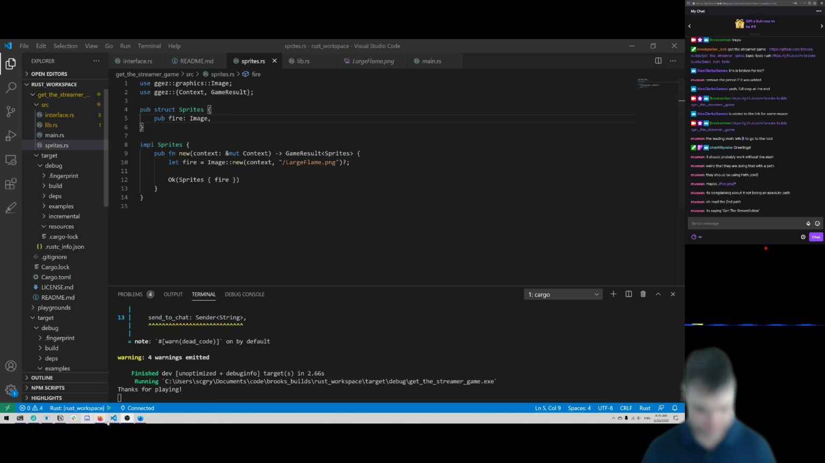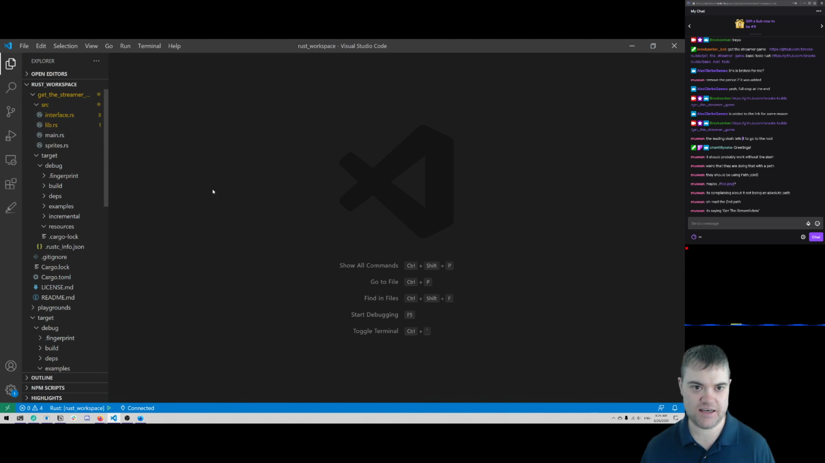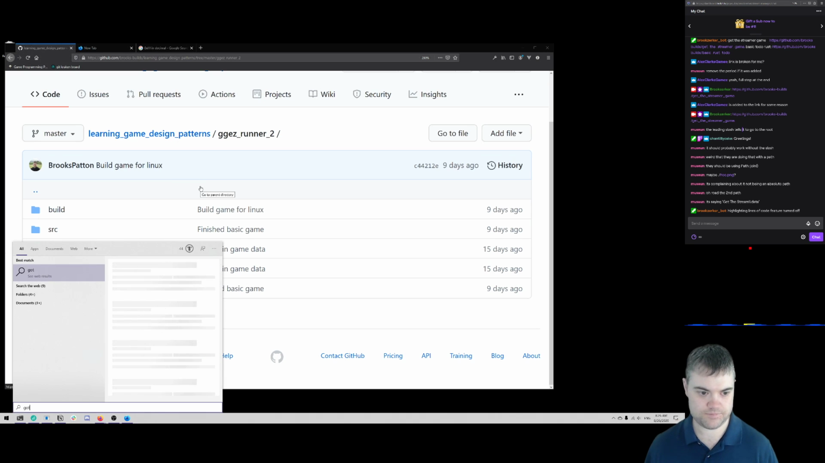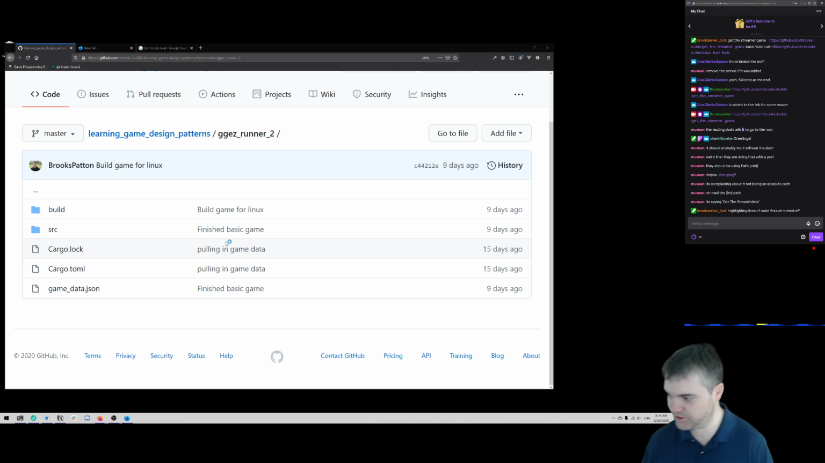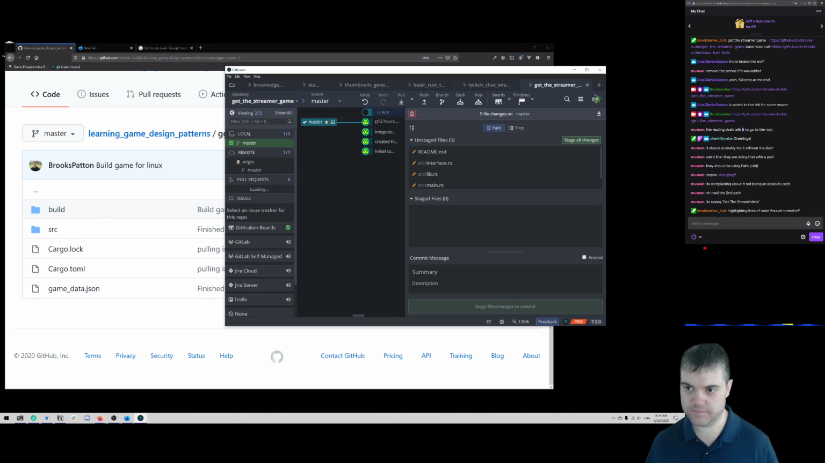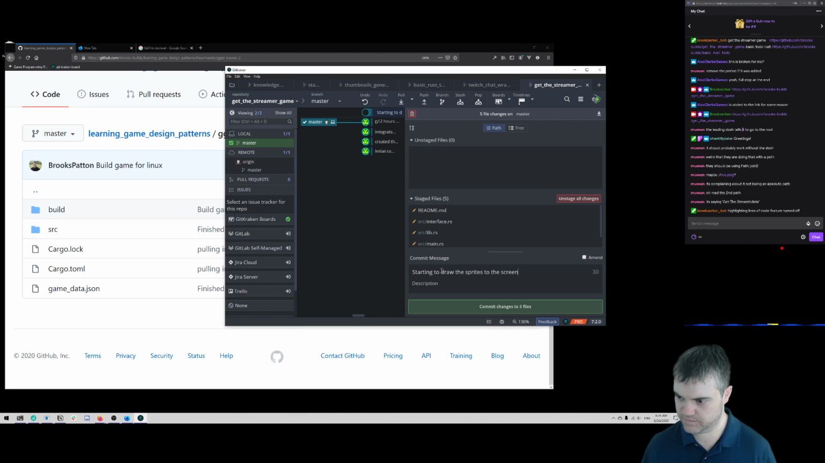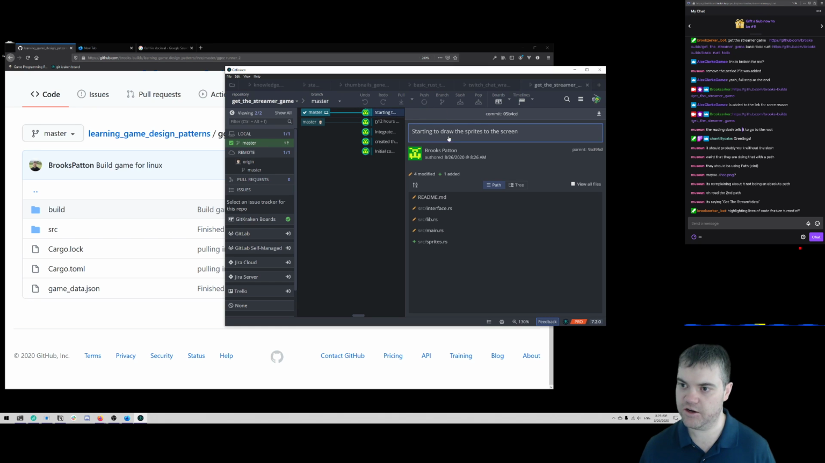So I'm going to go ahead and push, let's see, let's quit all of this stuff. Make sure there's nothing unsaved. Let's go ahead and push this all up to GitHub. Yeah, that looks good. So, starting to draw these sprites. And I'll go ahead and push.